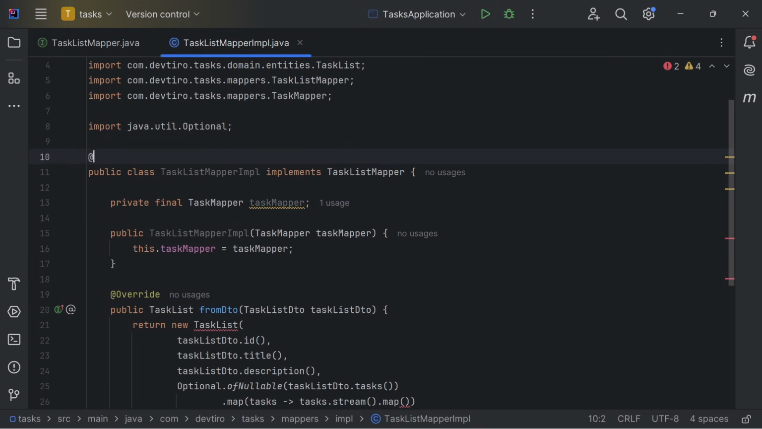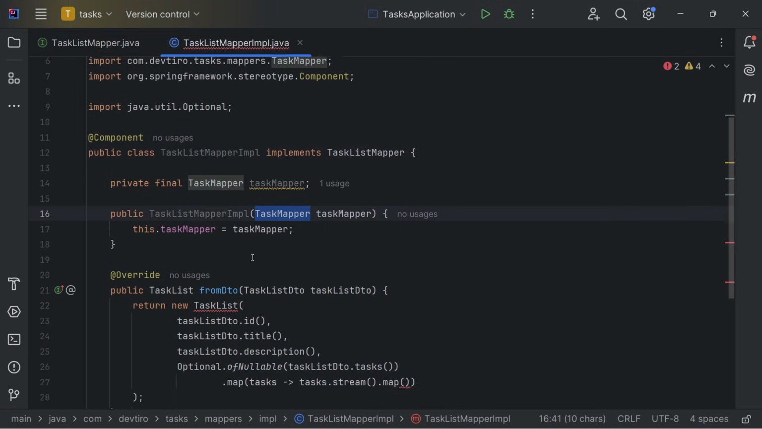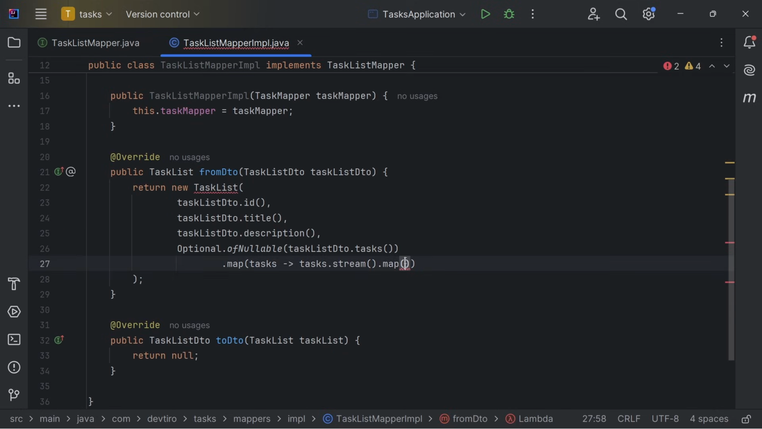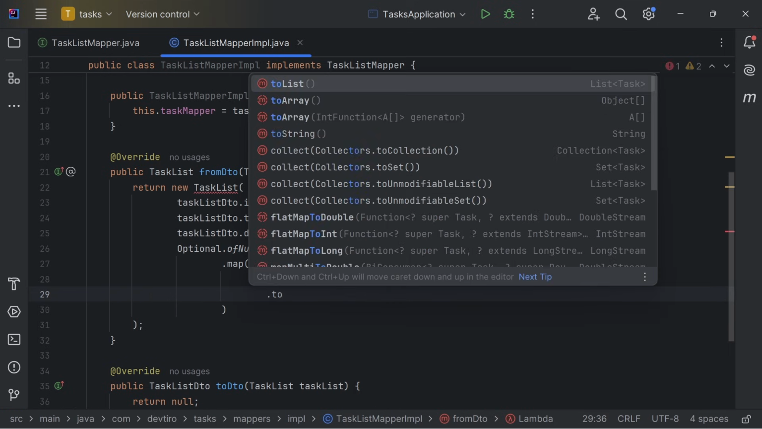Of course, we are going to have to put the @Component annotation on the top here to declare TaskListMapperImpl as a bean and to allow dependencies to be injected. So now that we have our TaskMapper, we can convert from a TaskDto to a Task. I'm going to do that by going taskMapper fromDto. So we've taken that list of TaskDtos and then we converted each one in turn from a DTO into a Task, but we're still left with a stream at the moment. So let's convert it to a list.